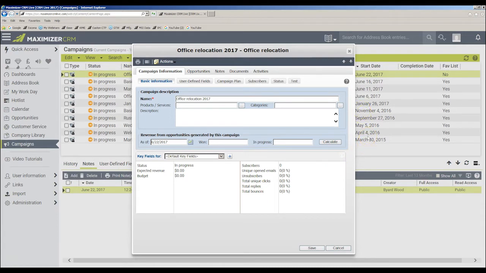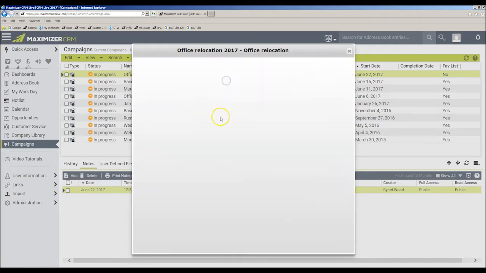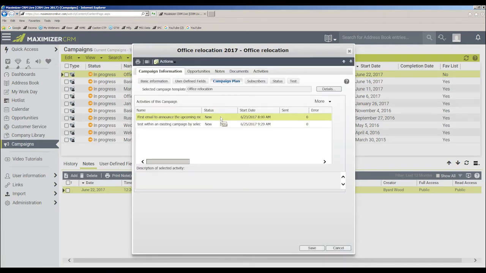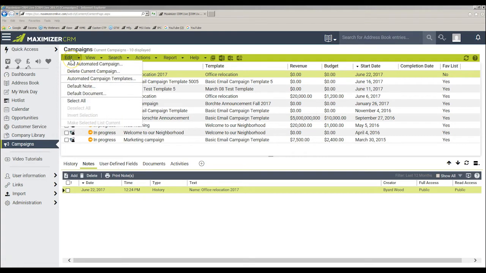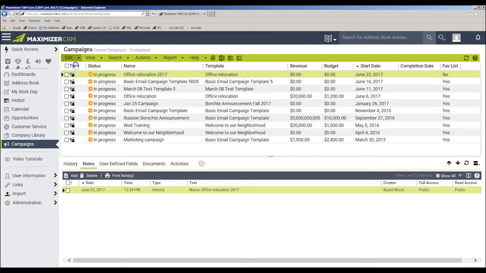I can stay in edit mode and click on Campaign Plan, where I can review any emails that are already in this campaign template and/or add new emails to this campaign. I will show you more about that in our next section. After I've made my changes and had all the fun that I can handle, I click Save and click out. Now let's go back to Edit, change gears, and make the first choice Add Automated Campaign.